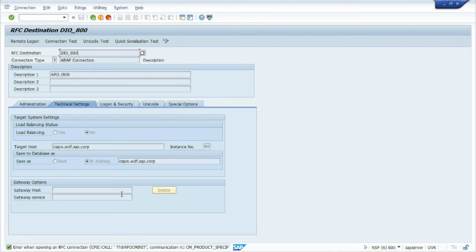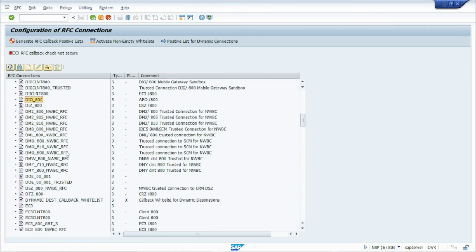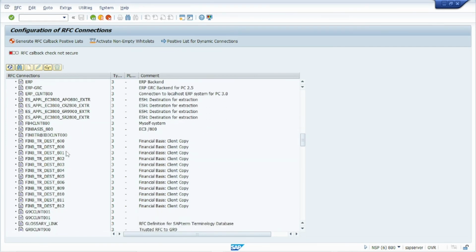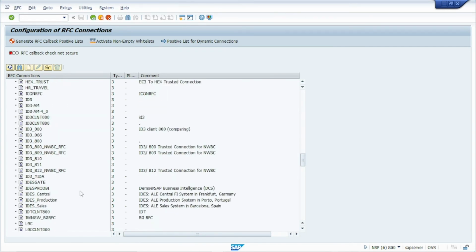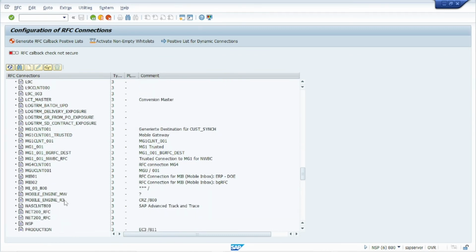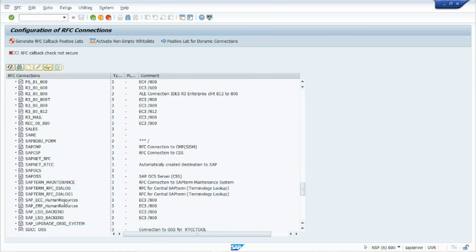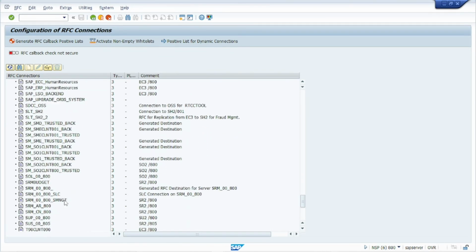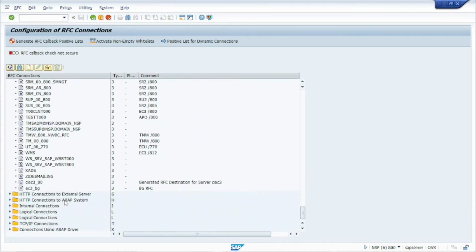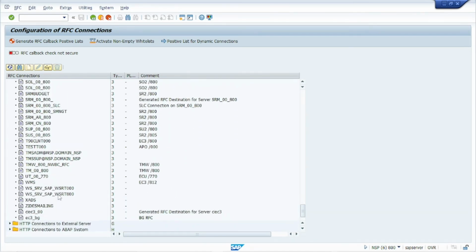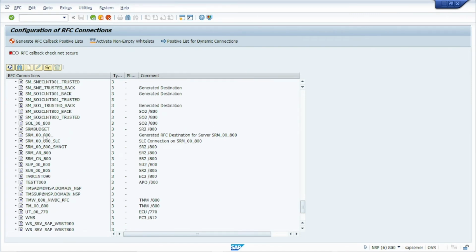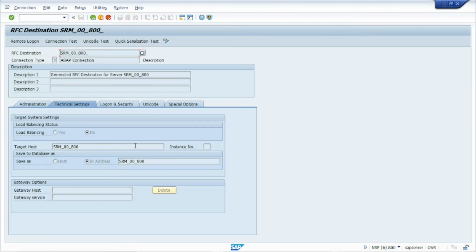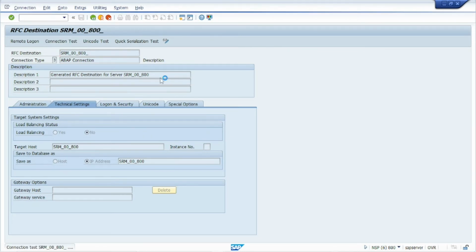So it's very simple. You need to know, of course, which is the connection here, which is the system name. If you know, it's much easier. If you don't know, maybe you're going to need to check the documentation or ask your ABAPer, of course. But imagine that it's one of these systems. So you can click here, SRM, and connection test. This is usually quick. In this case, it's taking some time.